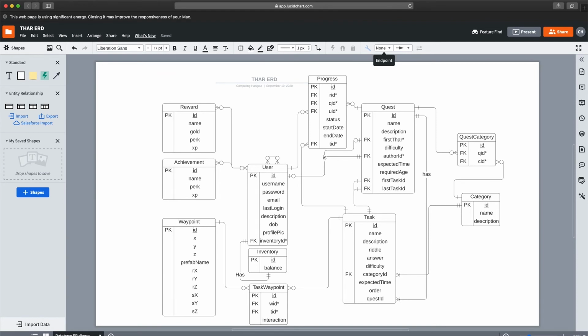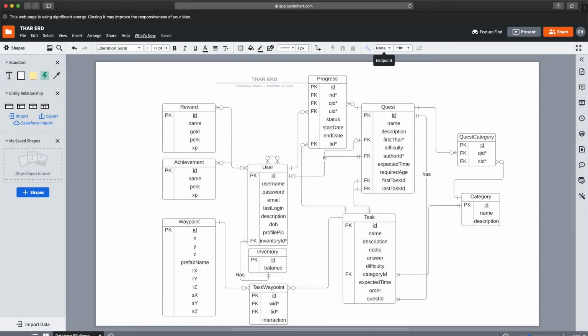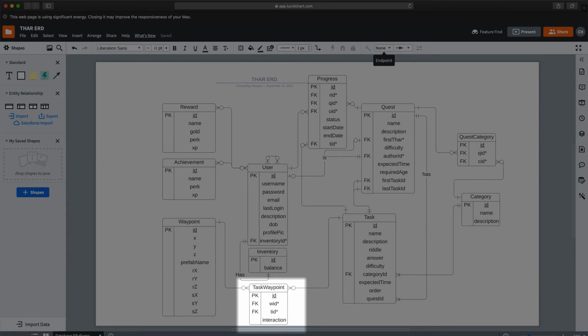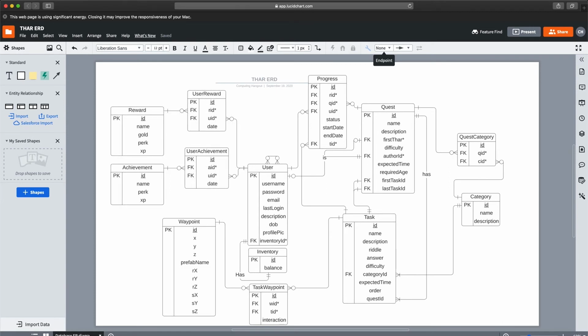Next, let's do something easier, the quest category. This is pretty straightforward, we just need an ID and the 2 foreign keys. And that's it, really. On to the next many-to-many, task waypoint. This one will have, of course, ID, the two foreign keys, and interaction. And the last ones between users and achievement and user and reward will be user achievements, and it will have ID, foreign keys, and then date of achievement. We will of course have one more table which will resolve the many-to-many user-to-user, and we will call this relationship, which will basically serve to know if a person has banned another person, if they're friends, etc. Now I'll just attempt to fix some of the optionality mistakes I had made earlier, and we have this.